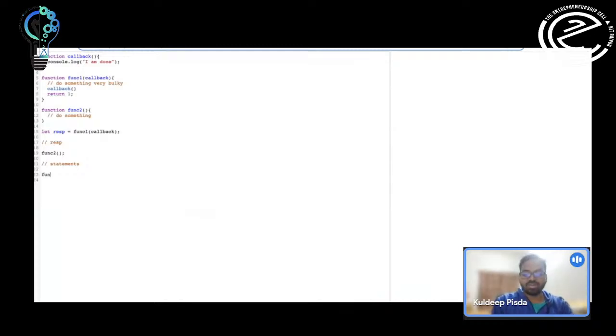So how can I add two numbers? I will define a function add, with a comma b, and then return a plus b. Right, this is how I would do it. But with an arrow function, I can simply say let add equals a comma b, and then a plus b. Done. Now I don't need to write the function in this way.